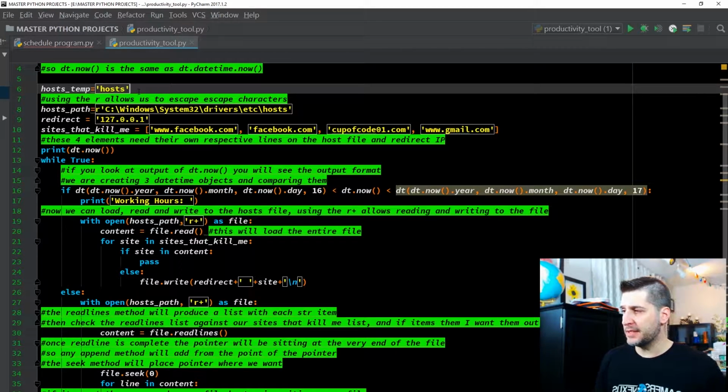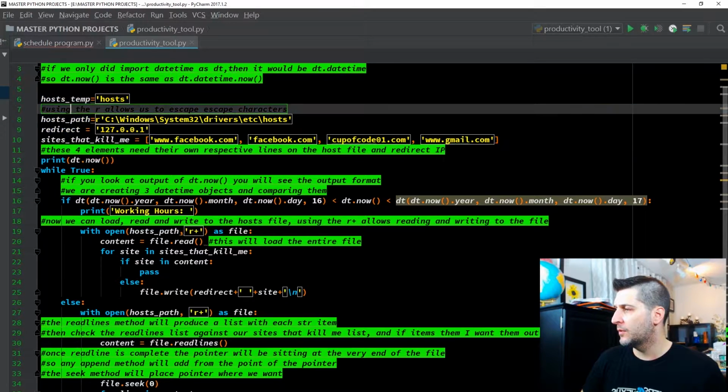And then I just have print dt.now, just so I could see what the time was right now. dt is using the datetime library, and now pulls exactly what the time is at this moment in time. And then I have while True.